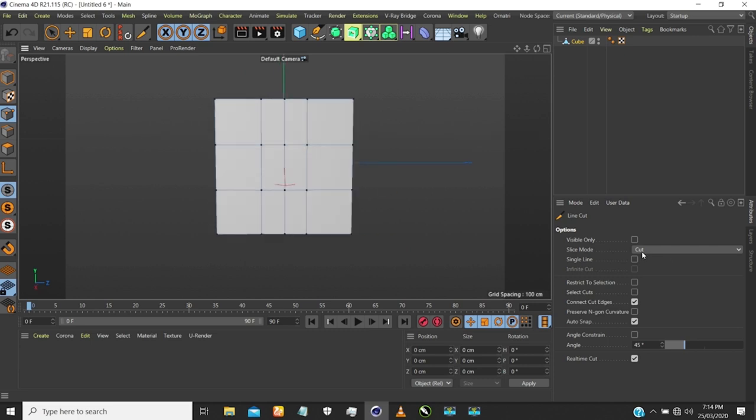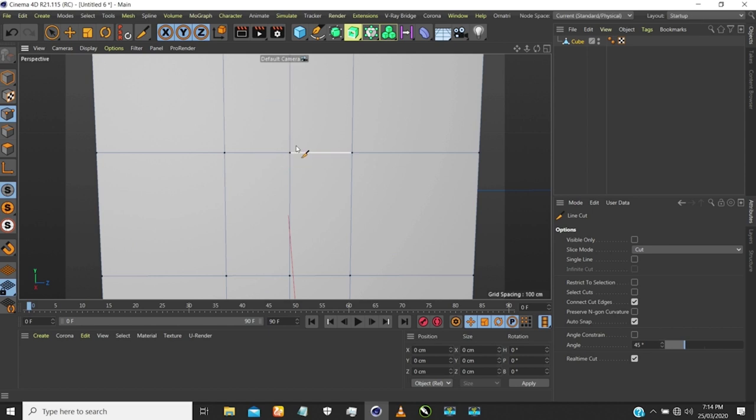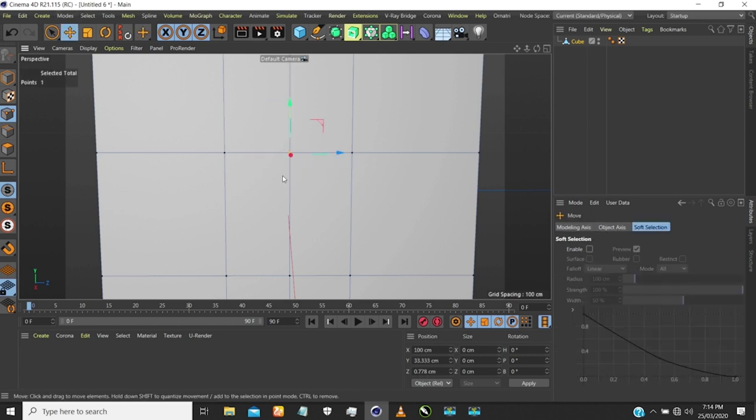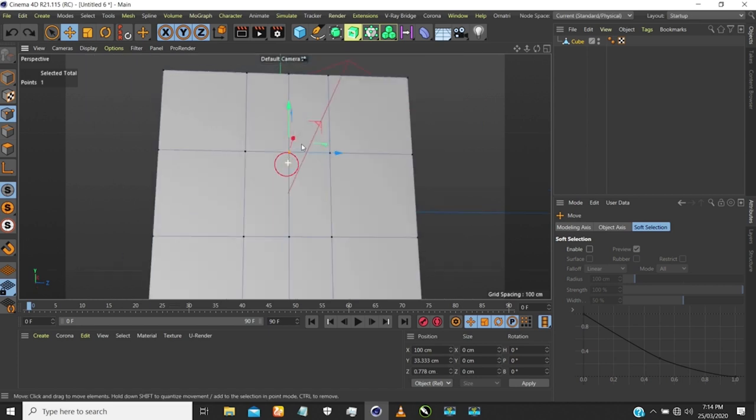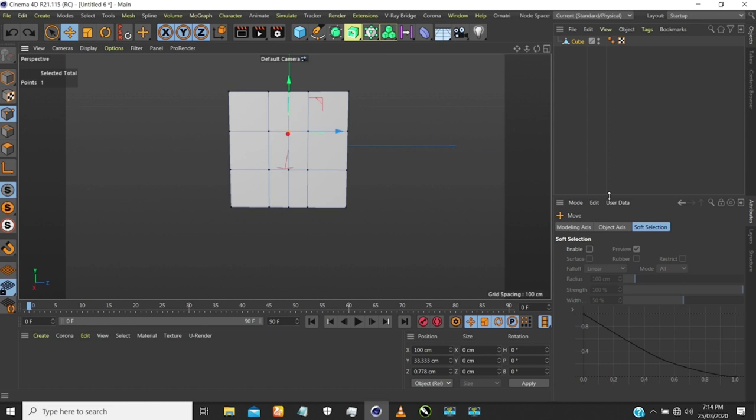What the cut option does is just cut this object, but the point is still fixed, it's still joined. So if I go to move and select this point and move, it's still one point. All right, so that is very important for you to understand. That is what cut does. But we now have another option.